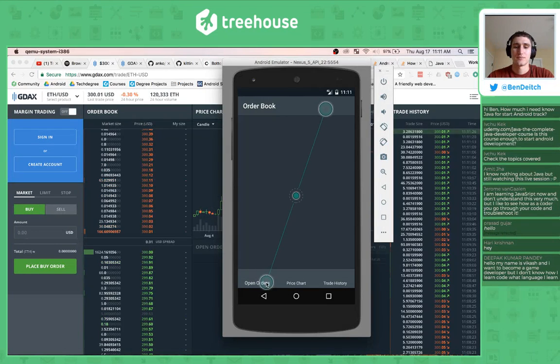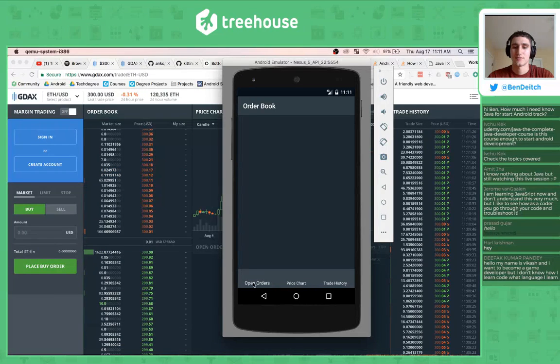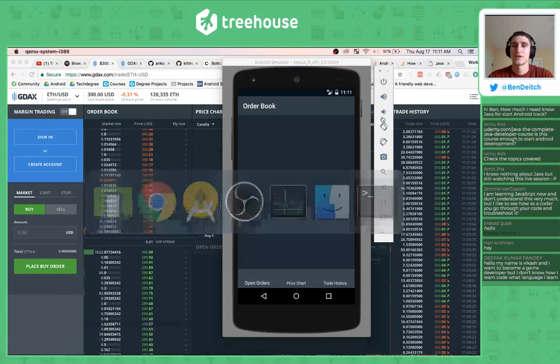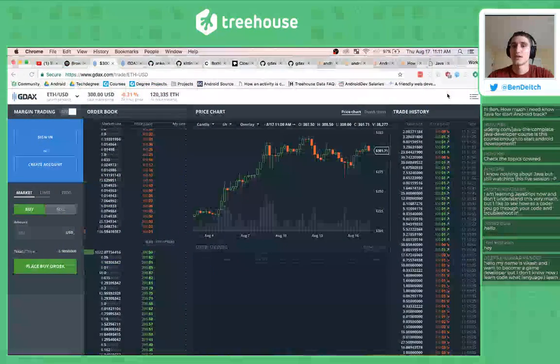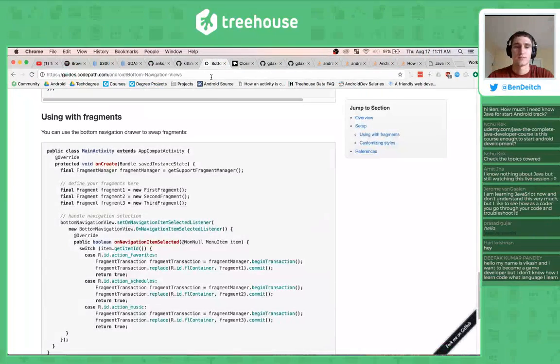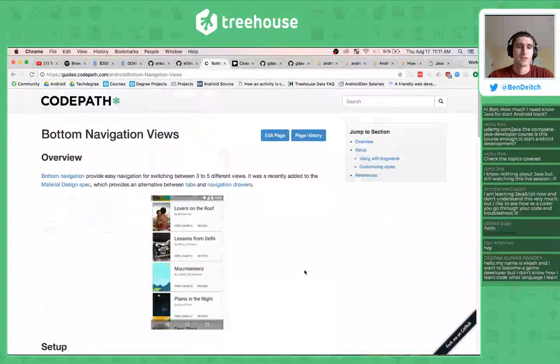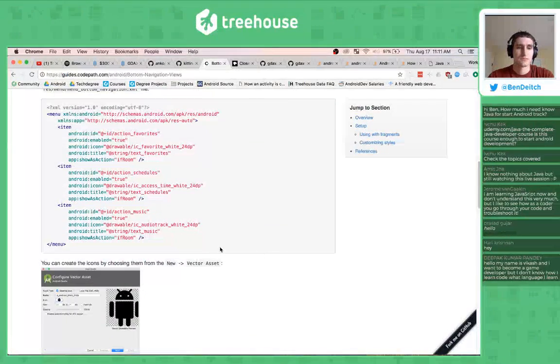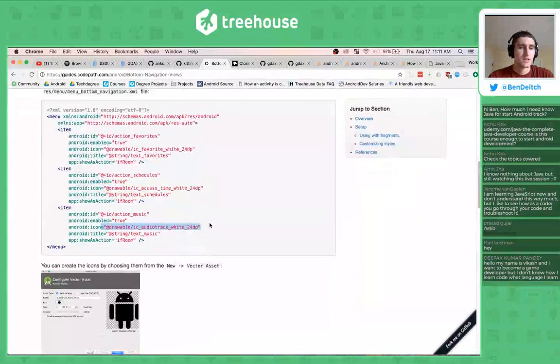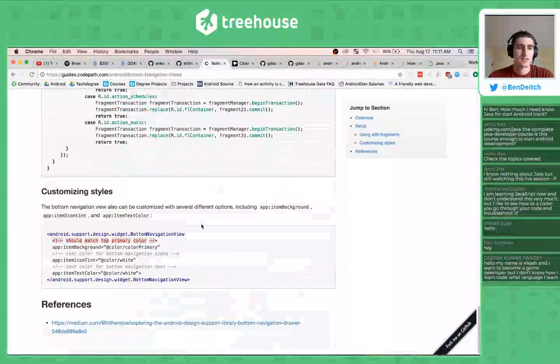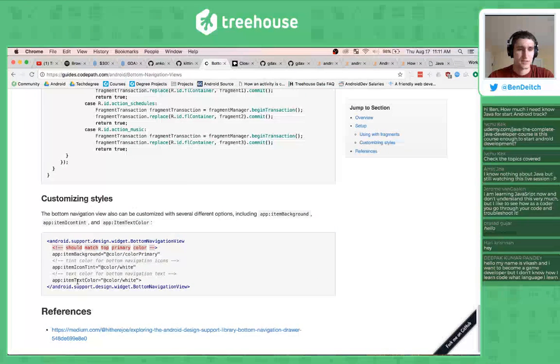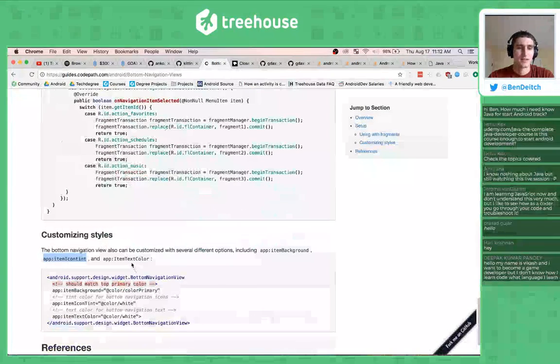Okay, so it looks like we fixed that problem. Let's get some, I suppose, icons down for our stuff down here. And we've got that open, I think. Yeah, here we go. Bottom navigation views. And we can add icons. And do we need to give them a color for enabled? So one of the things that's missing, customizing the styles, item background, item icon tint, item icon or item text color.